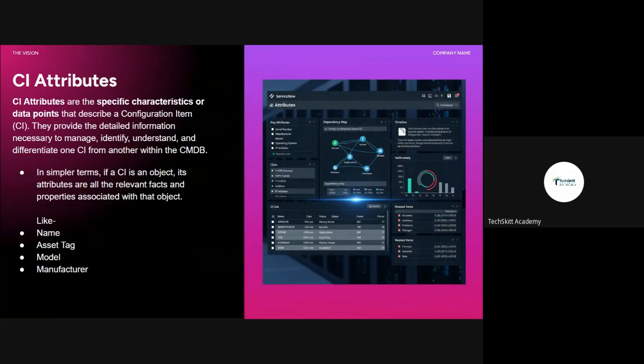CI attributes. So CI attributes are the specific characteristics or data points that describe a CI, and they provide the detailed information which is necessary to manage, identify, understand, and differentiate one CI from another within the CMDB. In a simple way, I can say that if a CI is an object, its attributes are the relevant facts and the properties associated with that object, like its name, its asset tag, its model, its manufacturer.